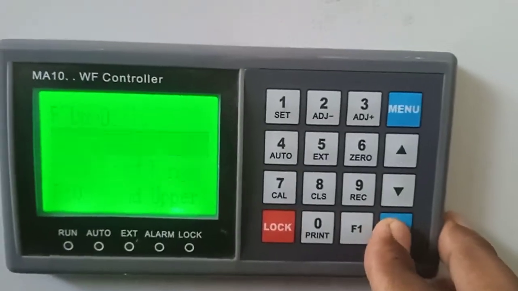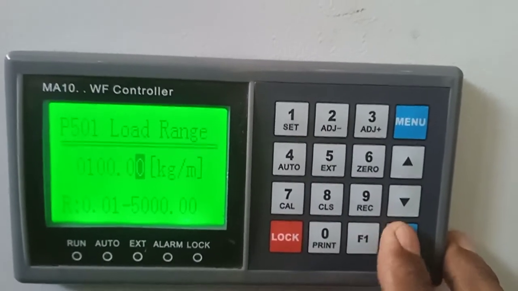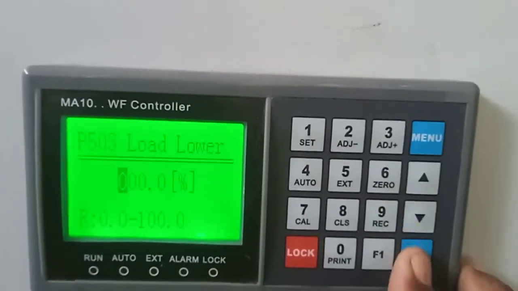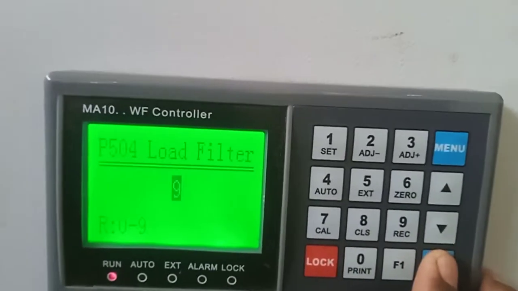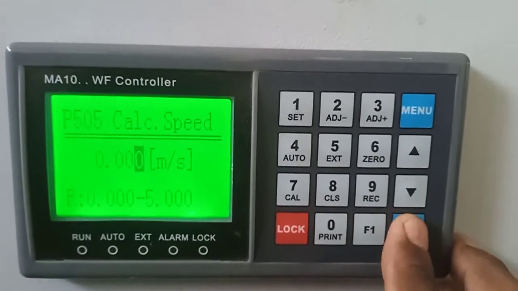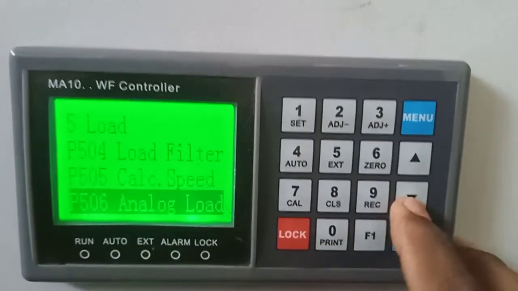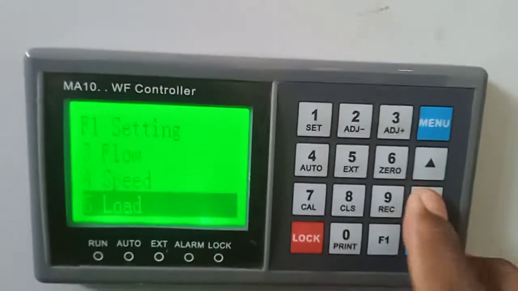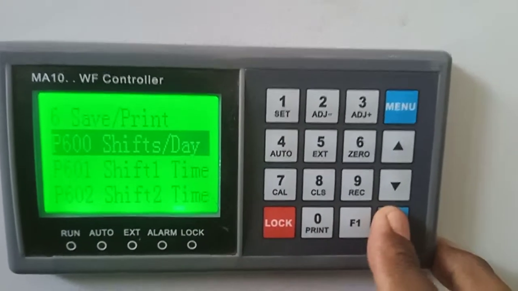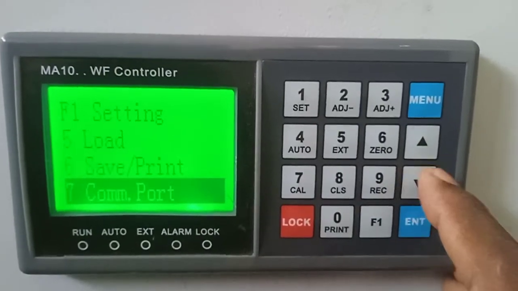Load is for calibration, set at single decimal. Load range is 100 kg maximum. Upper load, lower load in percentage. Load filter is 9. Calculated speed is 0. Analog load is 0 kg. Save and print is only for shift basis data that can be saved. Anyway, we are not using this feature here.